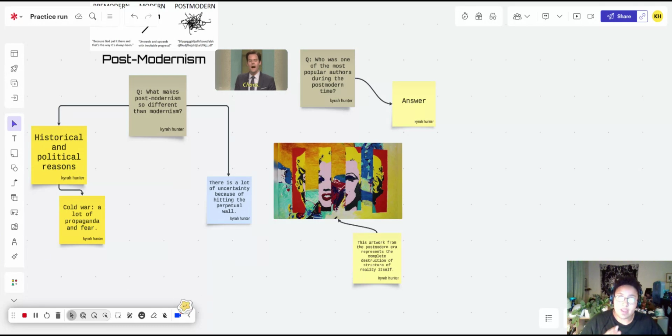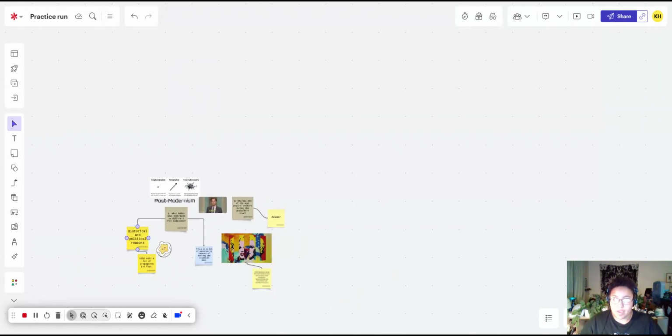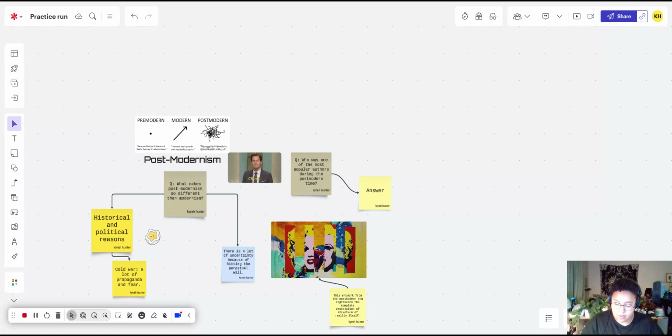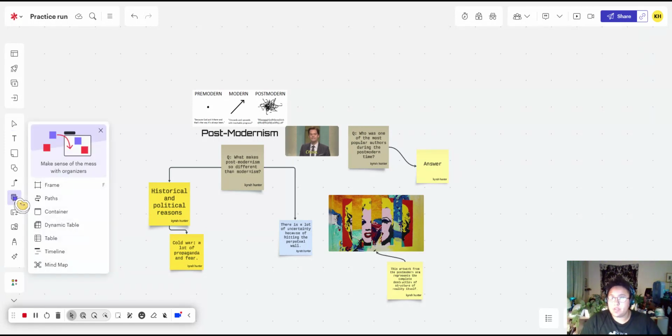Look how big this is, all that room that we have, but we can zoom in and do what we want, right? If you still feel there's just too much going on, there's too much chaos, you can use the organizer tools. Organizer tools include frame, paths, containers, dynamic tables, regular tables, timelines, and a mind map.